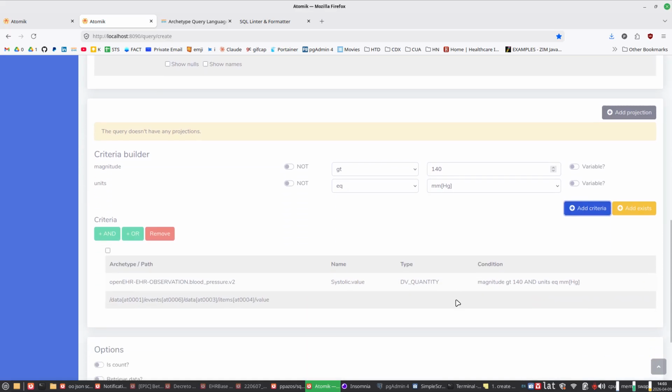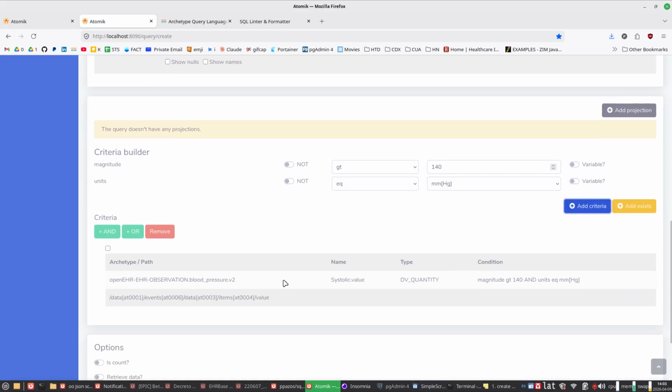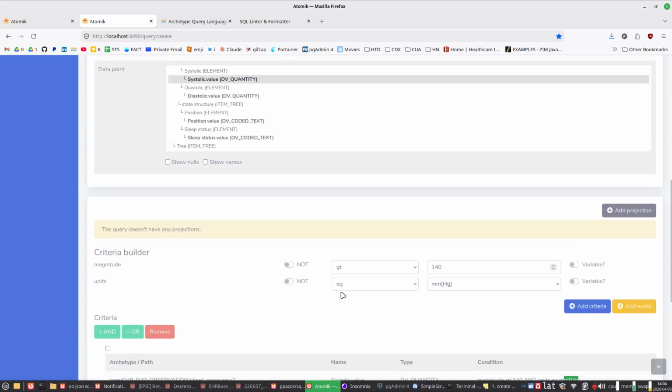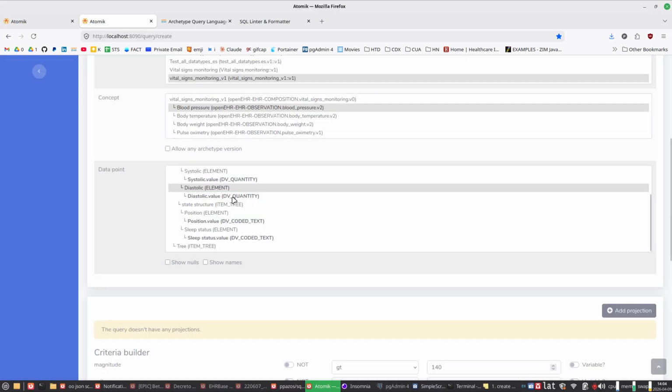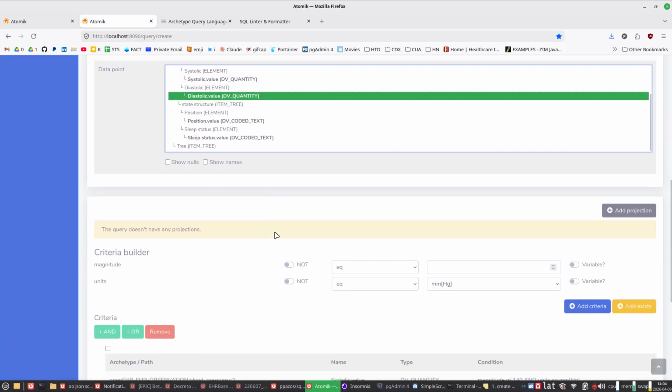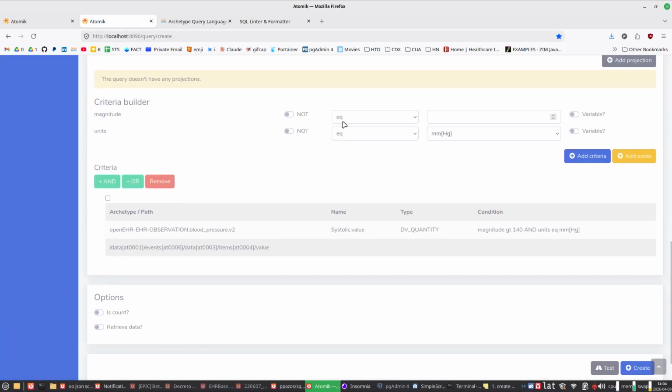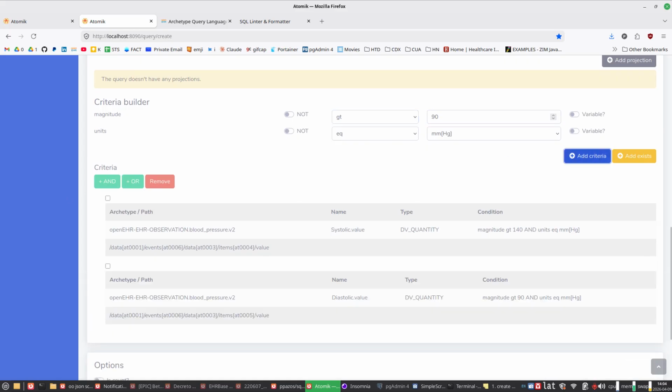So we can add the condition, and this says basically systolic, that is a quantity, and should have the magnitude greater than 140 and the units equal to millimeters of mercury. So that is our condition. We can do the same with the systolic should be greater than 90. I will add the condition, and then I have two simple conditions. I can say an OR between them.